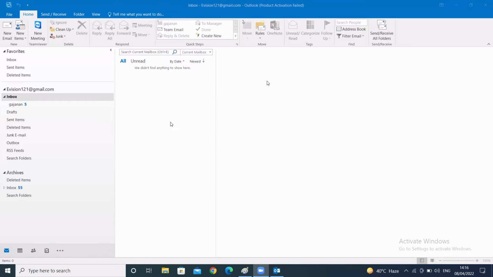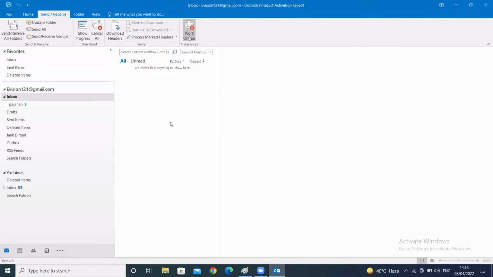Sir, which is the best solution, can you show? Sir, can you once show offline mode? You are saying send and receive. There is a Work Offline option. By mistake, it could be clicked here, on Work Offline. If you click on Work Offline, you are saying working offline option is clicked. Means see here, I'm getting a clear message, working offline.